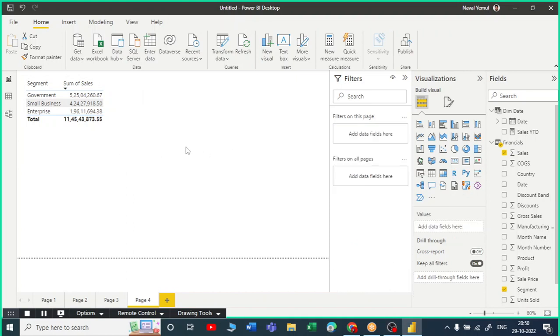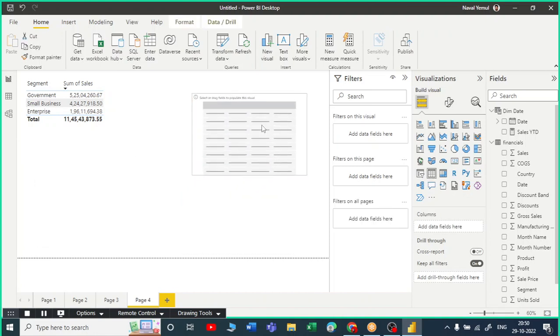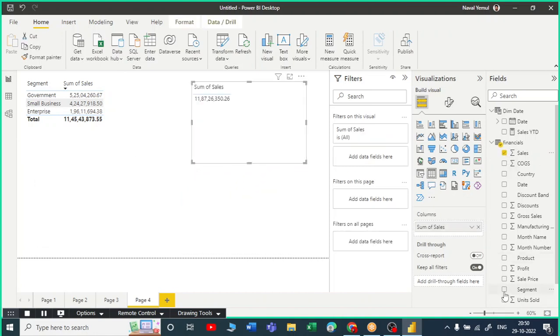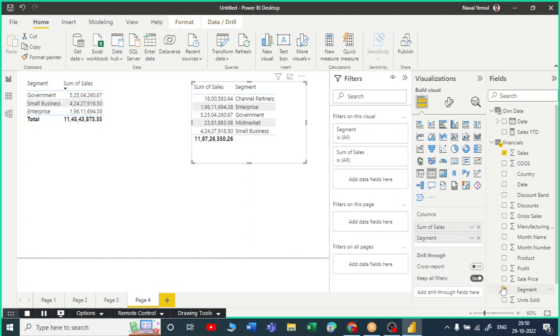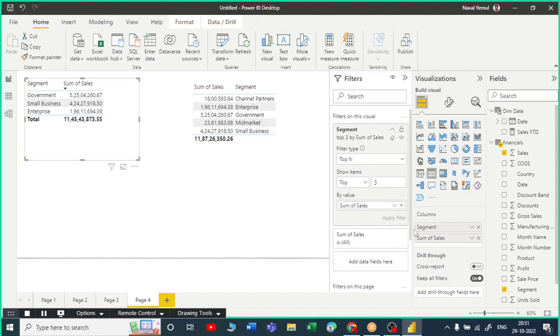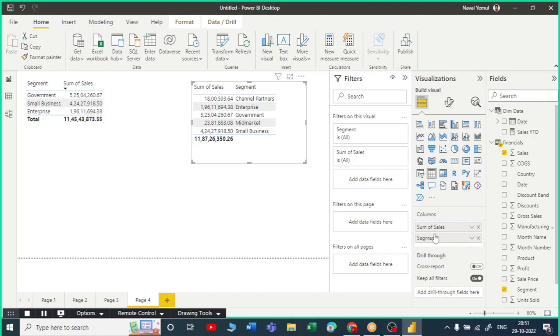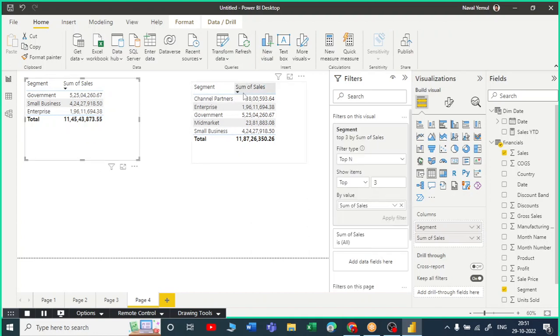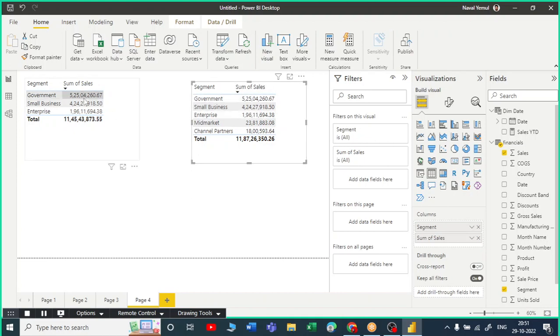So what I'll do, I'll just have one more table here, and let me take the sales amount and the segment here. Now you can see these are the top three results. Let me show the segment first and then the sum of the sales. I can reorder it, segment and then sum of the sales. Now you can sort this by ascending. You can see here the top three.